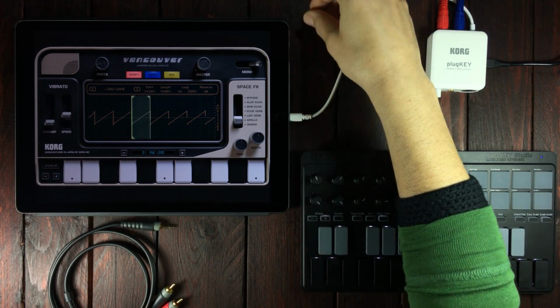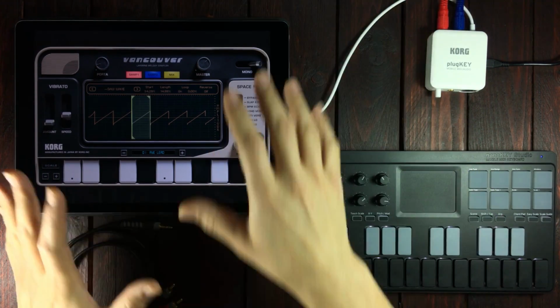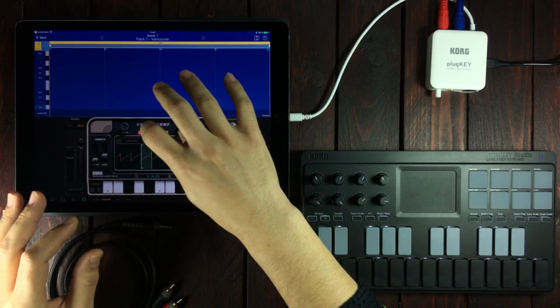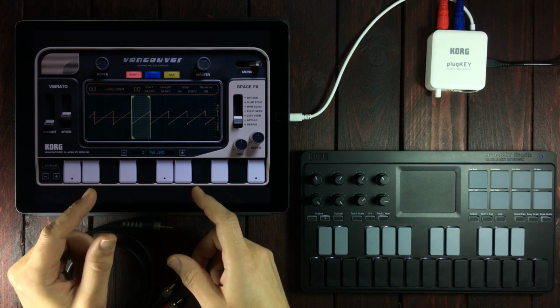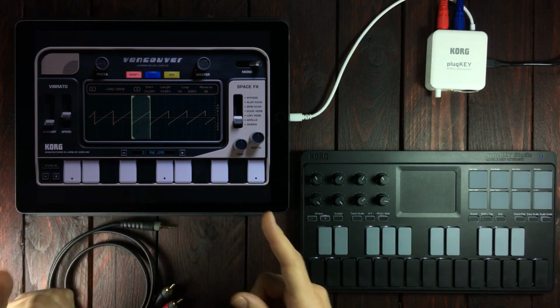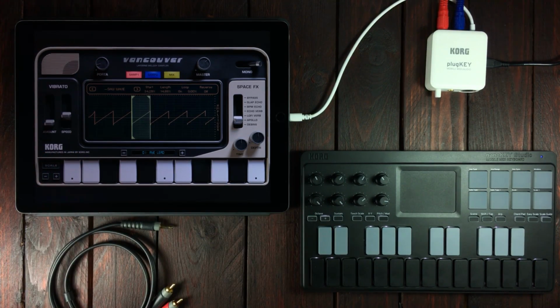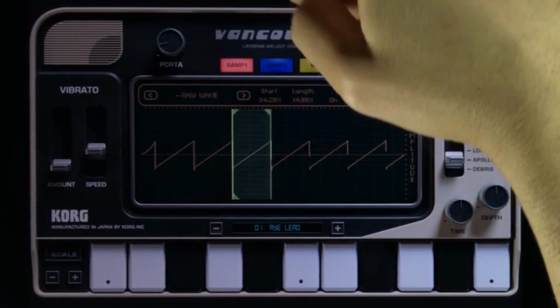I'm just gonna remove that little bit there, it's in the way. Right here we have KORG Gadget, and this is Vancouver, the sampler that all of us, well, most of us, a lot of us, have been waiting for a very long time. It's a layering melody sampler.